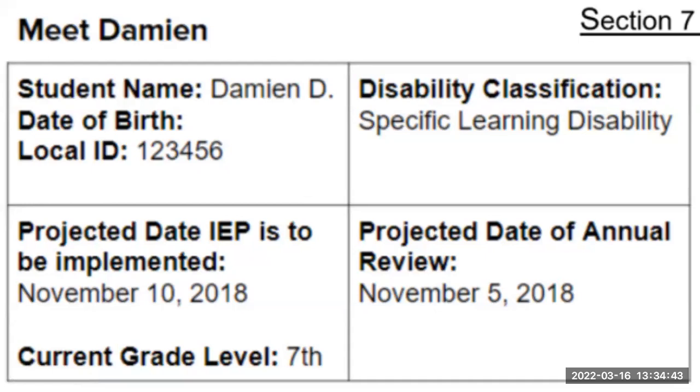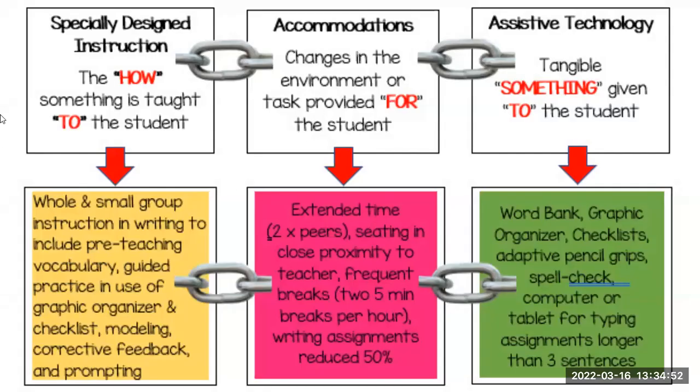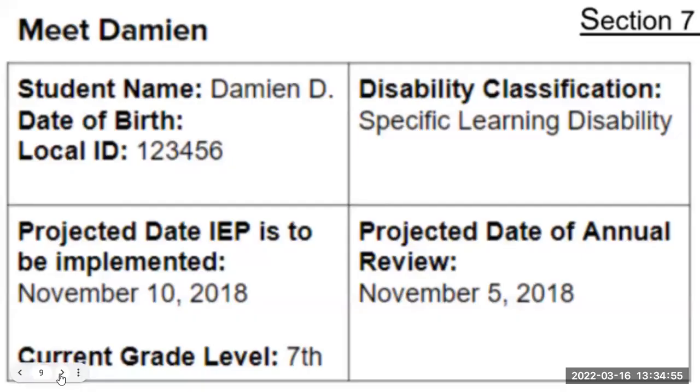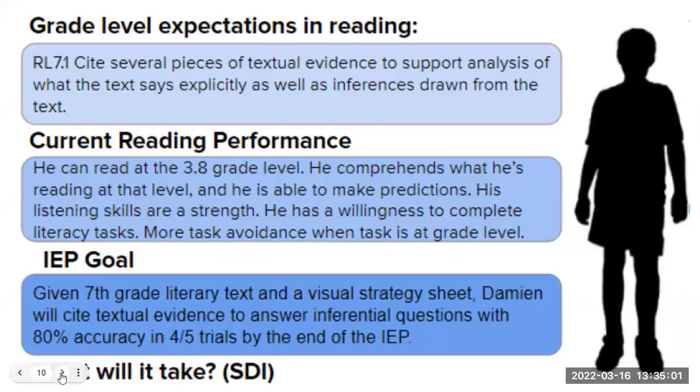So the top of it is just going to be this little scenario of here's our pretend student, and they've got a little bit of basic info there. And then, oh, sorry, I think I went back instead of forward. All right, so we've got Damien. And then we have a little bit of information about what Damien should be able to do in reading according to the standard, what that grade level expectation is, his current performance. Then we see what the IEP goal is. Then we're going to look at, okay, what's it going to take to get Damien to reach that goal? We think about the SDI.